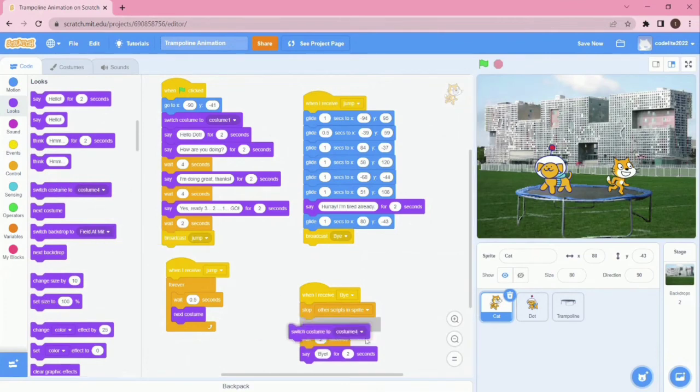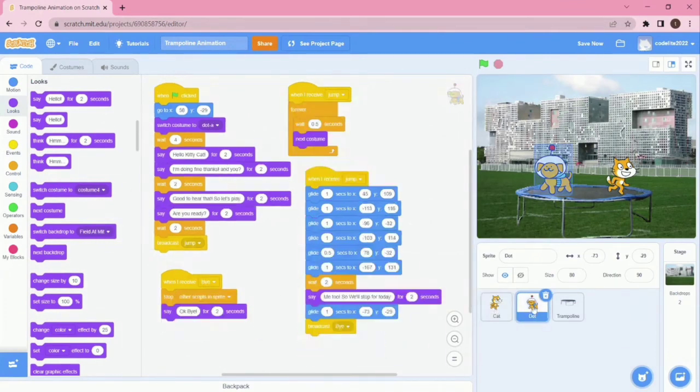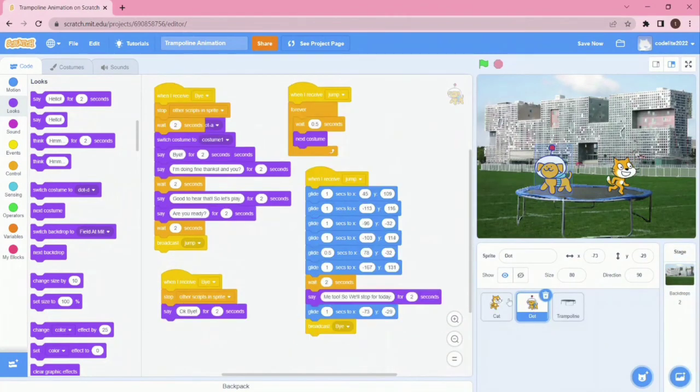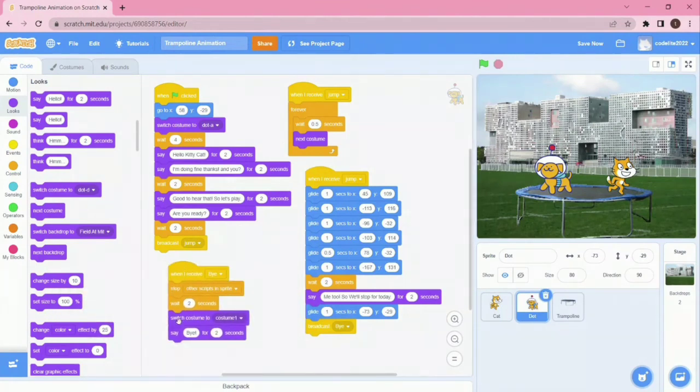So now I'm also going to add one more block, which is switch costume to costume 1, and for the dot as well. I'm just going to drag and attach this here, and just put this back. Switch costume to dot A.